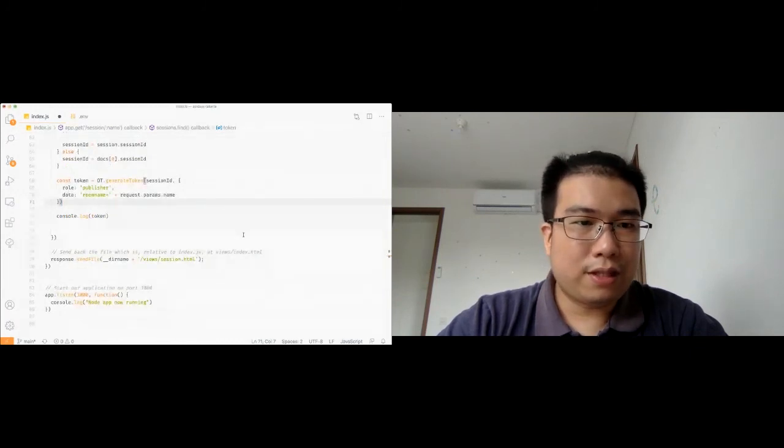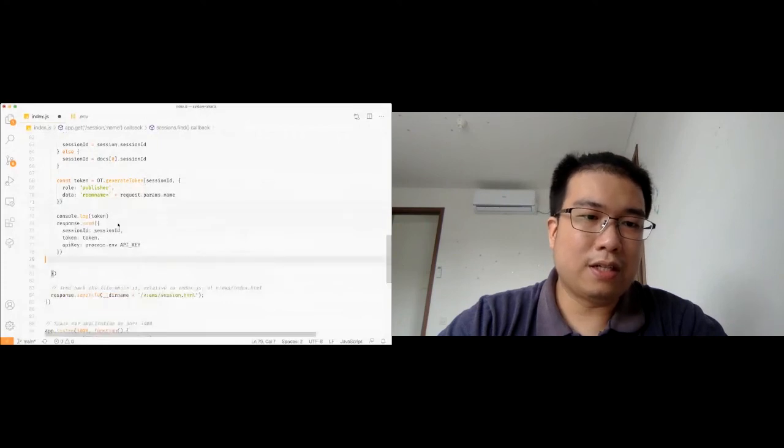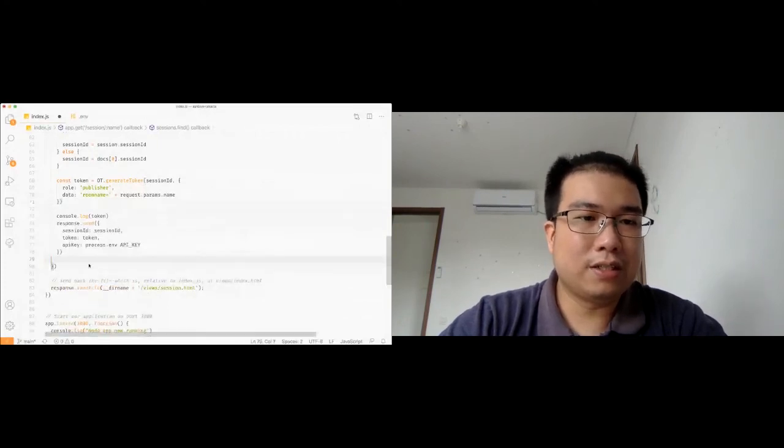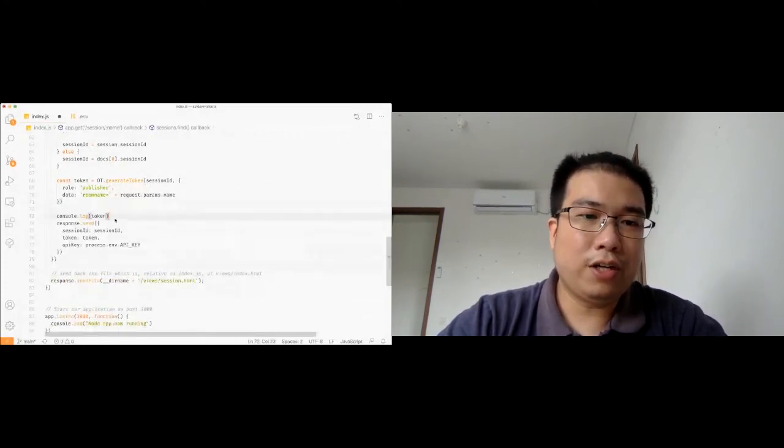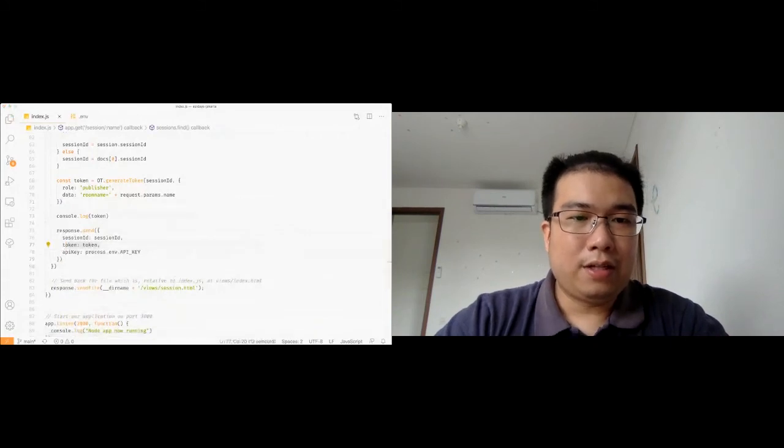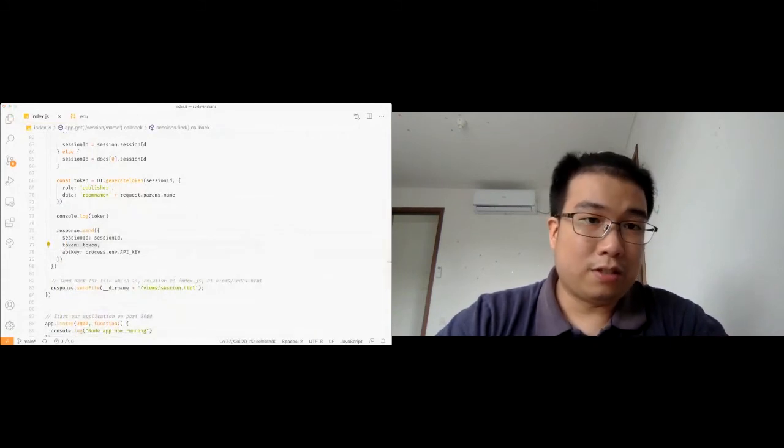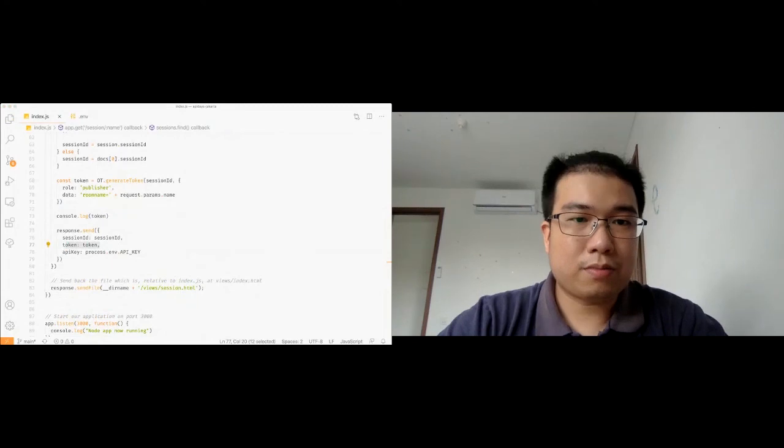So after we get it, we just return the session ID, token, and the API key, and we just need to restart the server. So the overall function will look like this one.